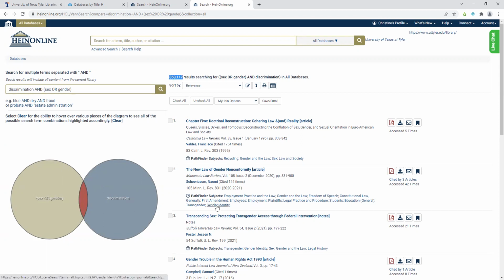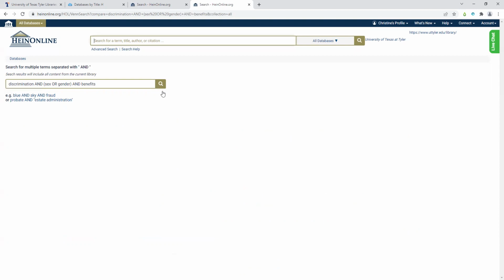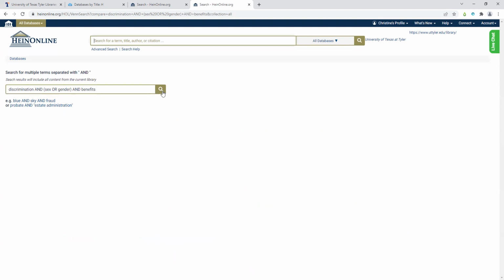But that's a way that you can do your search, and then you can see how things that you change in your search are going to affect your results. So let's say I want to add the word benefits in there, and I do my search, and now you'll notice that I'm going to have 3 circles and a much smaller overlap.